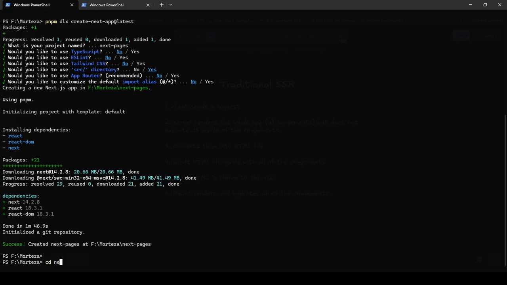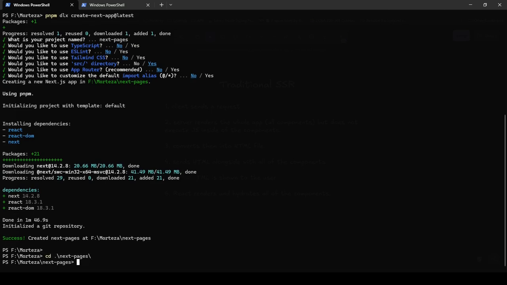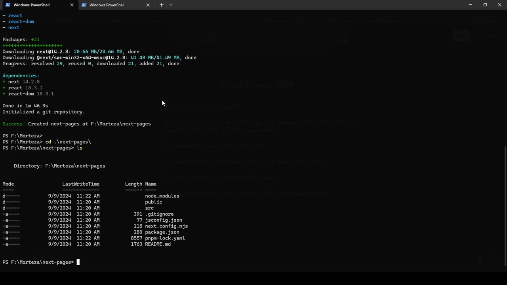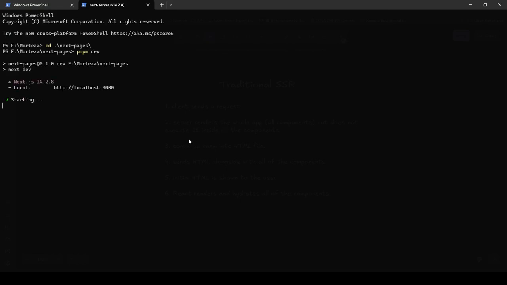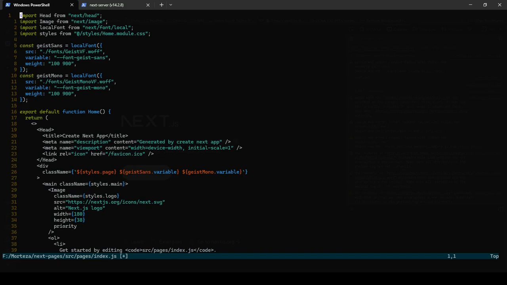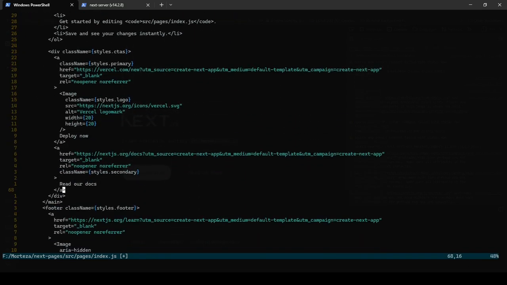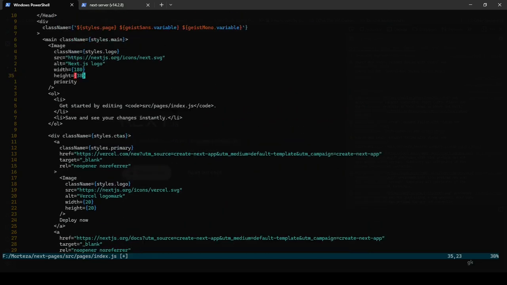So I created a Next project which is not using the app router but uses the pages router. So let's spin up this server, cd next pages, npm run dev. So right now I'm on the home page of this project. We can see that this home page is basically a simple component that shows static content, so it doesn't matter.